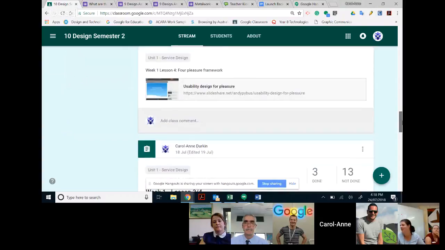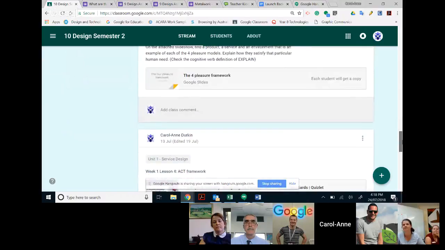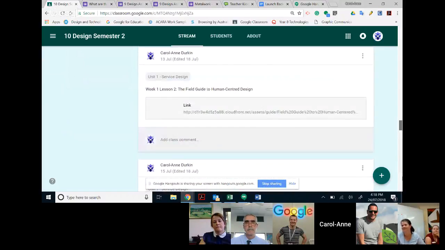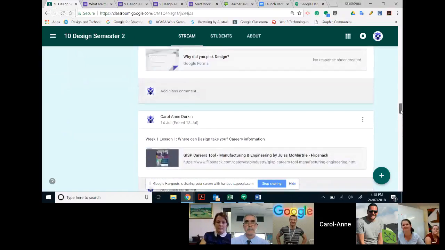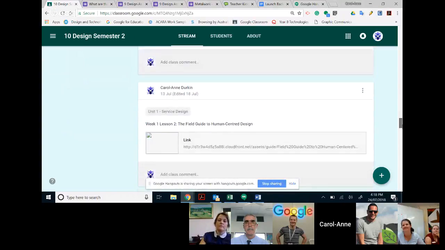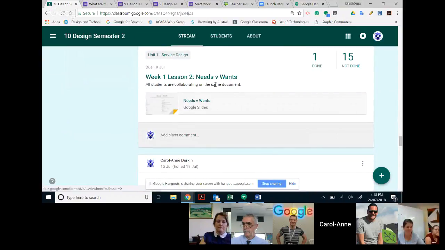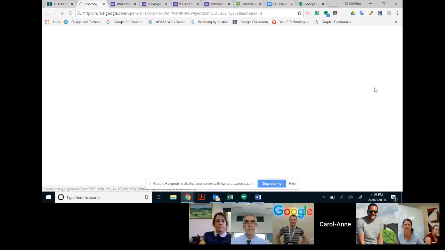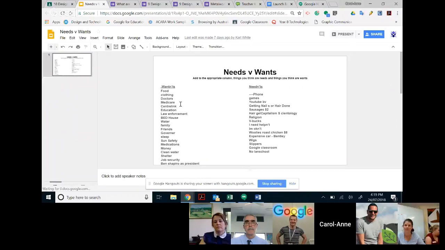Okay, so I've got all my different lessons there. We do quite a bit of collaboration in this class. So if I just go back a bit, I have Google Slides and Google Docs where the students can collaborate. So in this one here, everyone's collaborating on the same document. So we were looking at needs and wants in design. So I set up a Google slide and I put the needs and wants in the two columns. And all students had access to the same document here. So they're all typing at the same time.